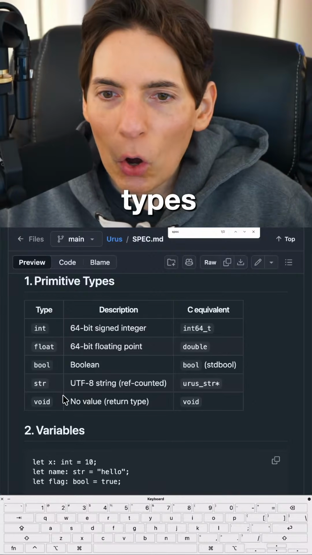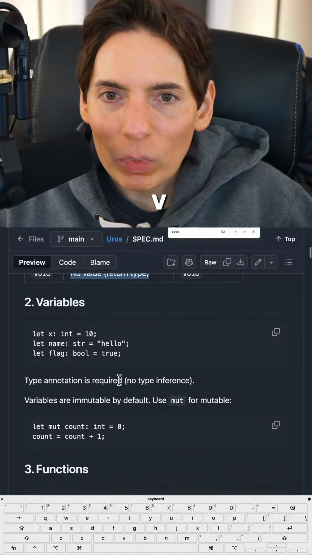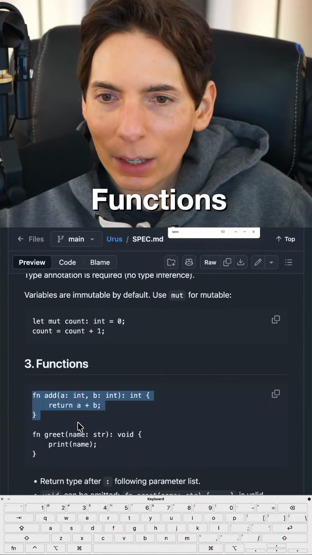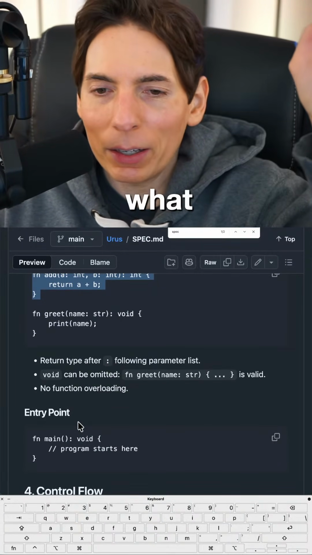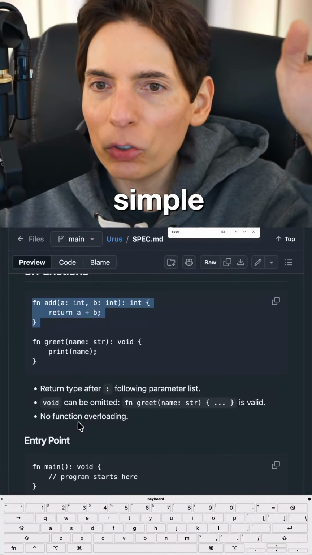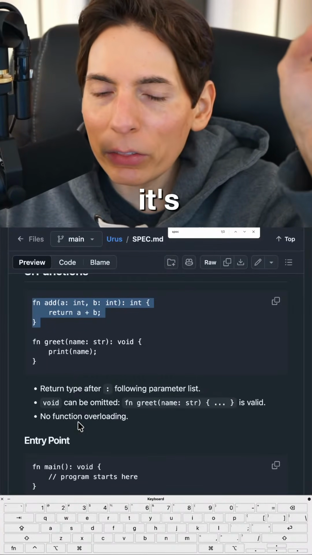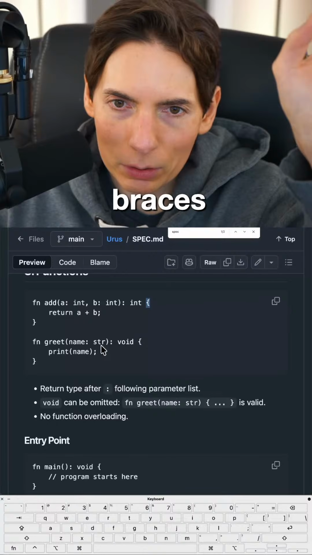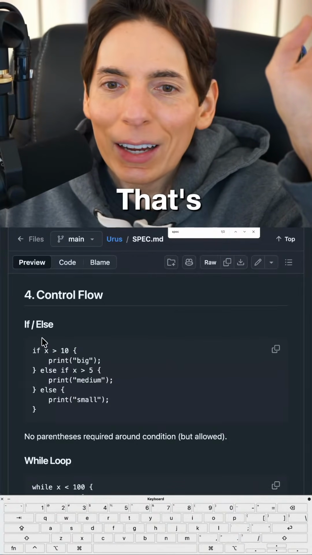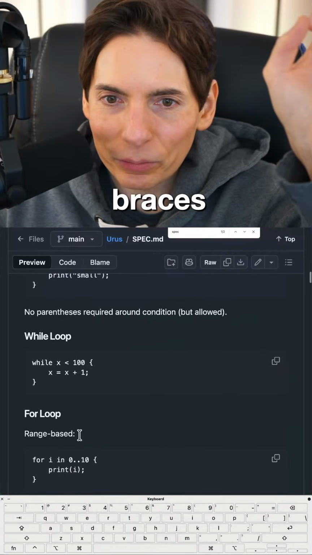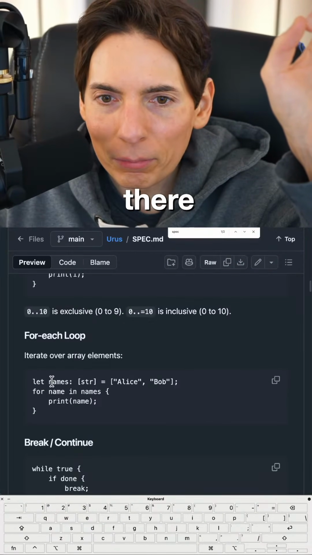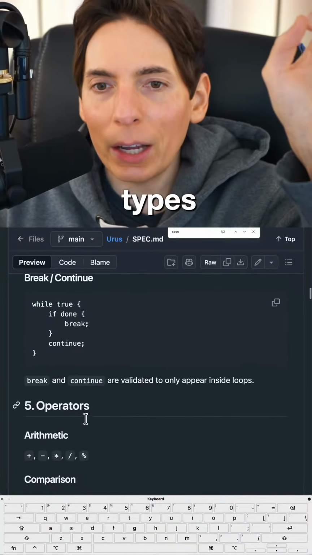Data types. No value. Void. Variables. Functions. I like it. This is what I like about it. It's really clean. It's simple. I understand the syntax. It's very Python-like, except it's got curly braces. So it's like Python with curly braces. And a little bit of Rust in there, and mandatory types.